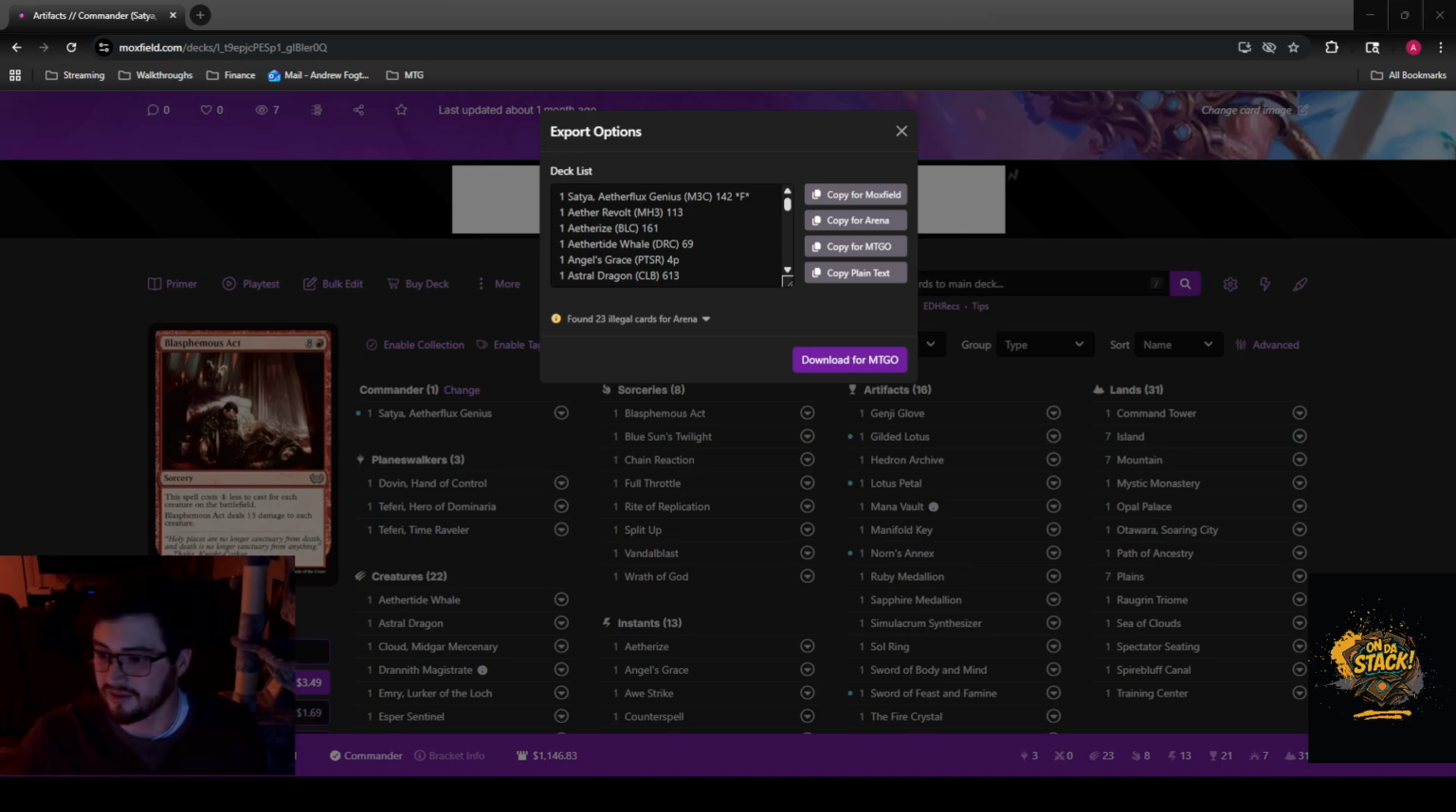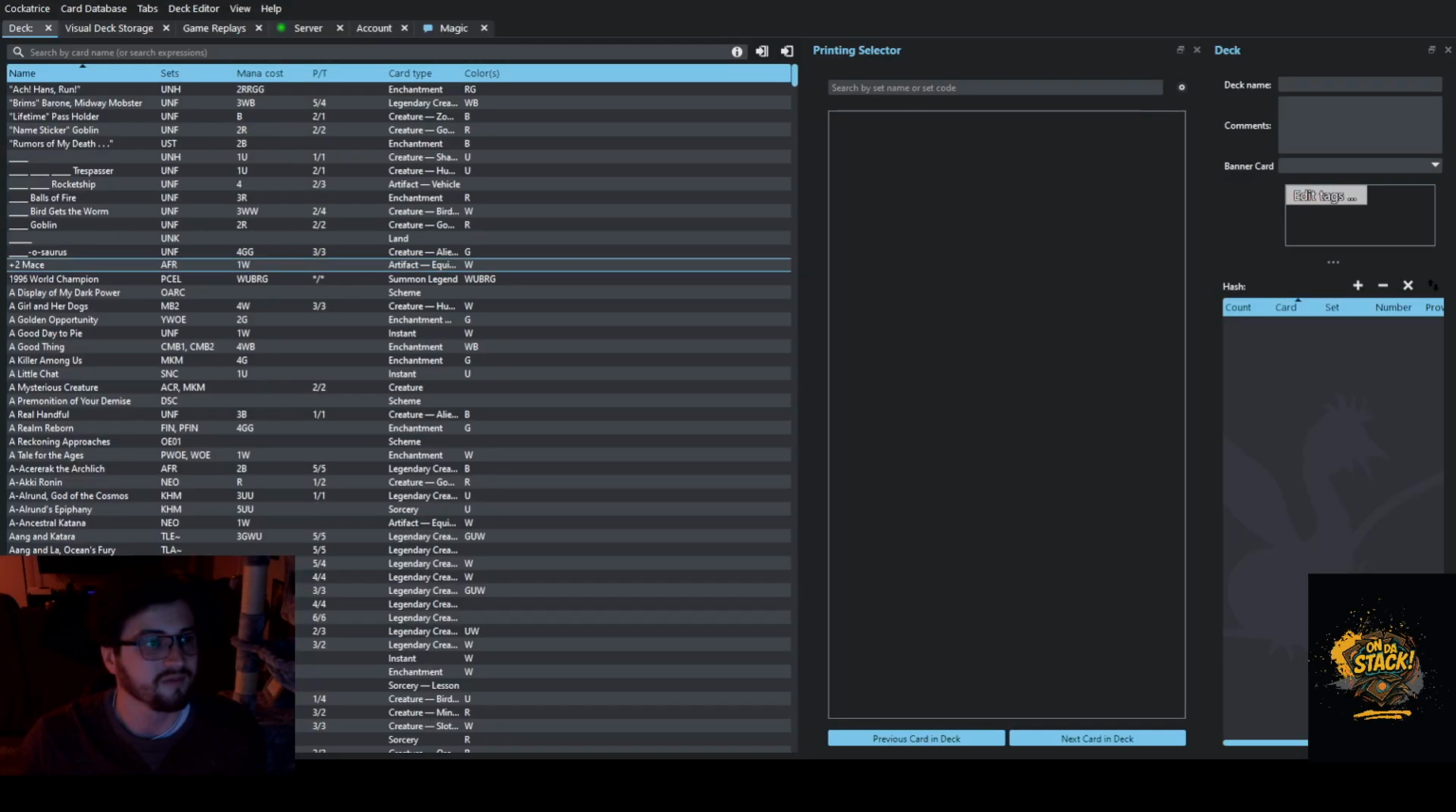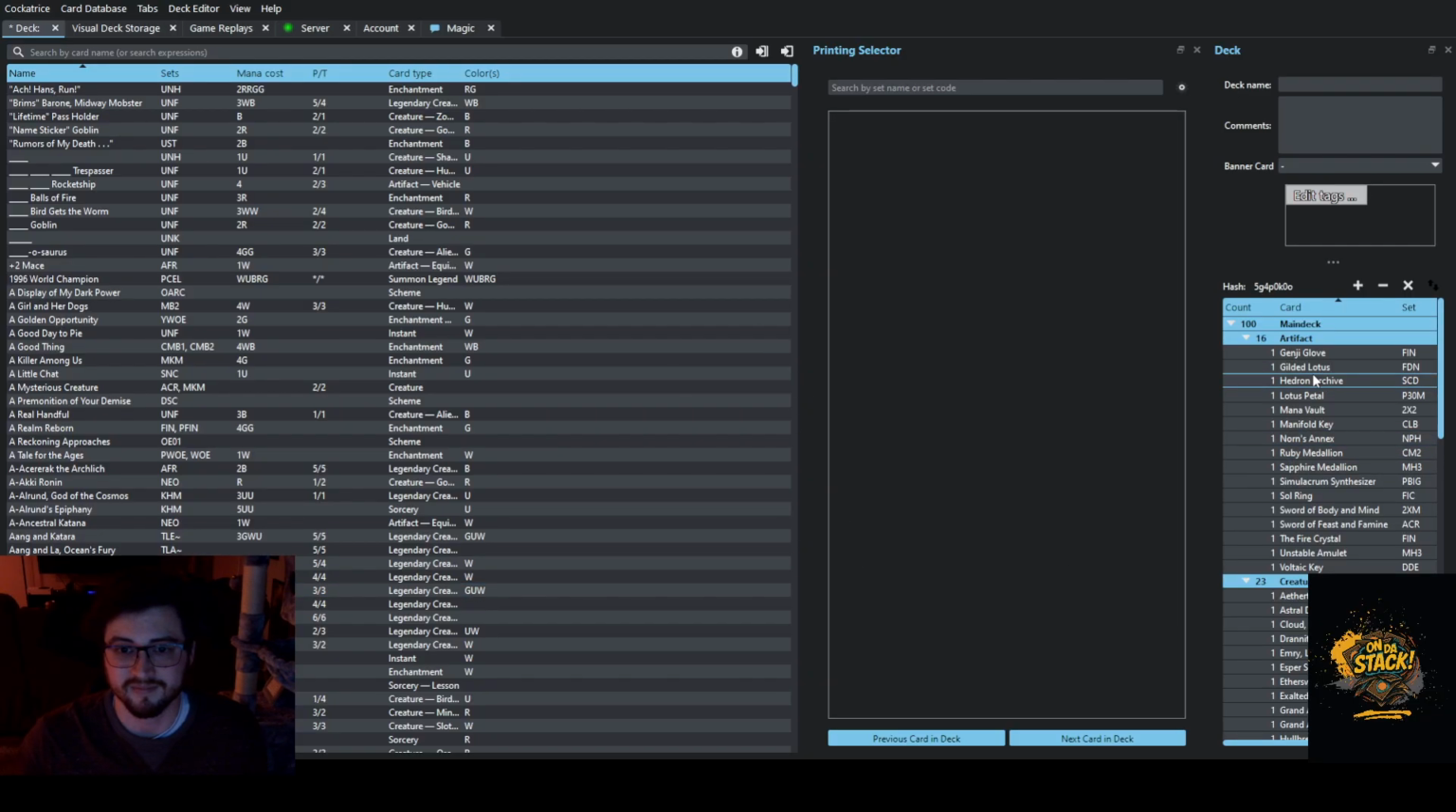Now, once we are inside of Cockatrice, we're just going to come up here to deck editor, load deck from clipboard, because that export, as you can see, put this entire print into your clipboard. So now we'll just click OK. And here's your entire deck list. Your banner card is going to be your commander. My banner card is Satya.